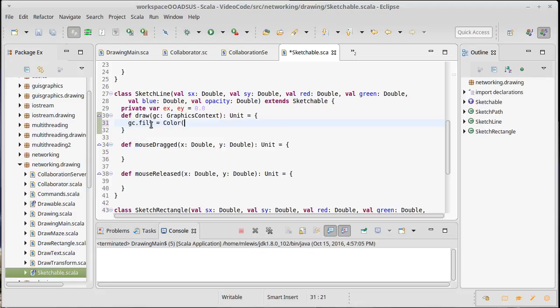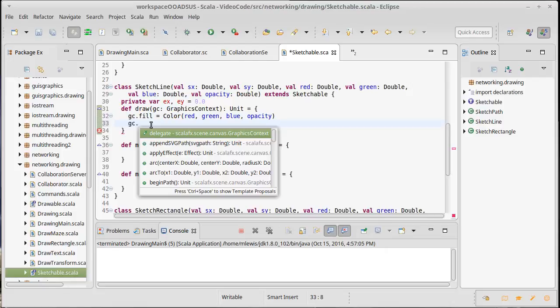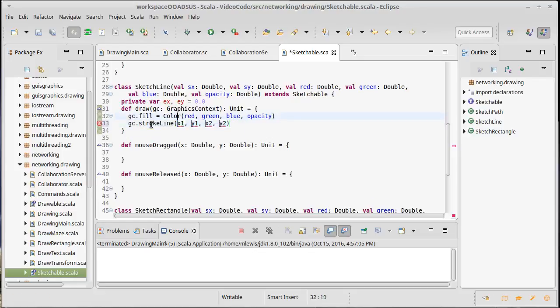gc.fill equals a color of red, green, blue, opacity. I need to import color, and then I'm going to do gc dot, actually, turns out I don't want to fill. I need to set the stroke, because I have to remember that Scala FX has separate color settings for strokes, which draw lines, and fills, which fill in spaces. So we want to go from SX, SY to EX, EY. And that will draw out the sketchable line.